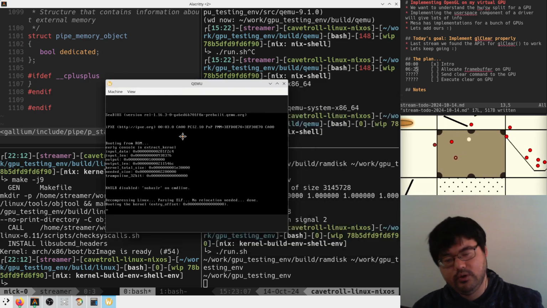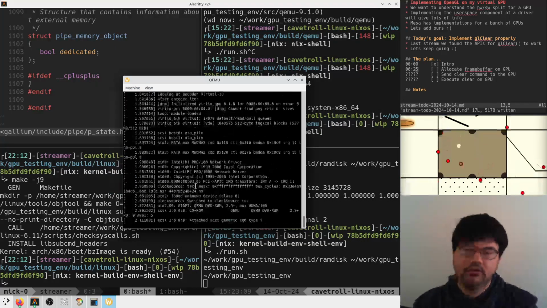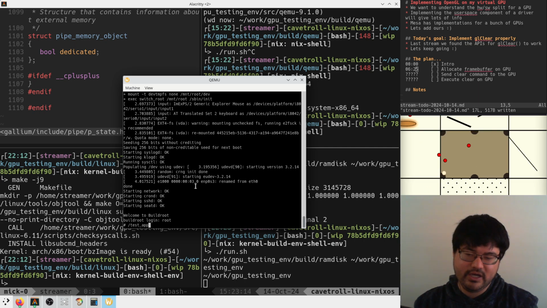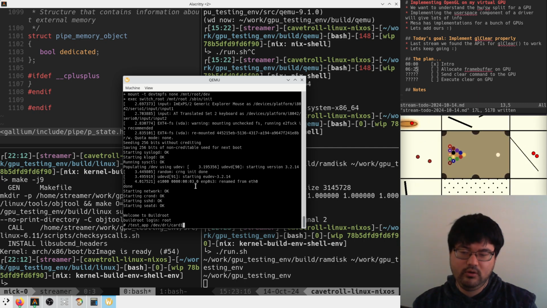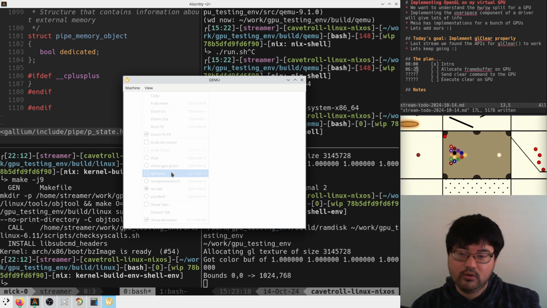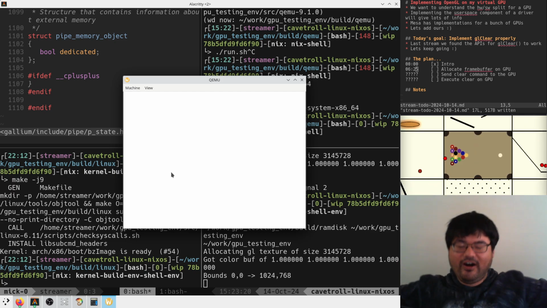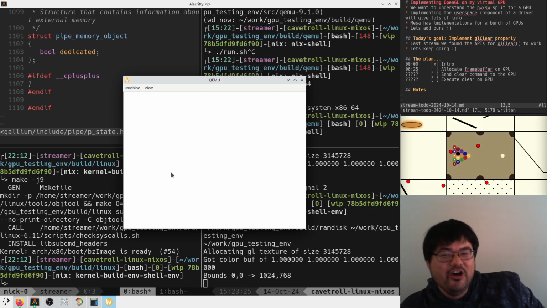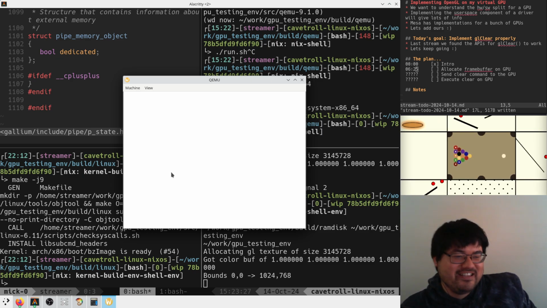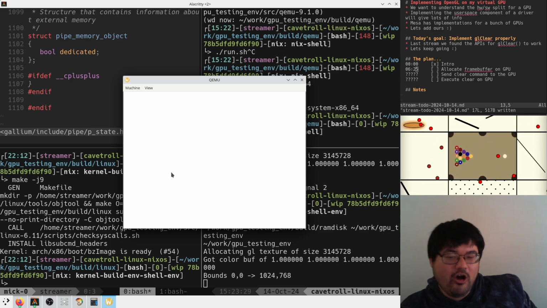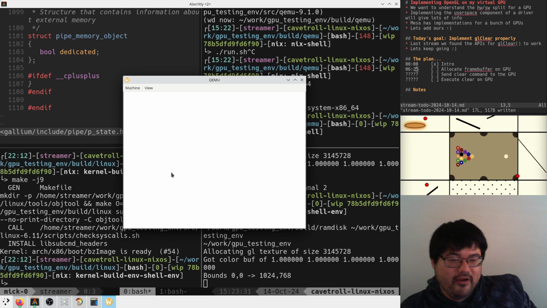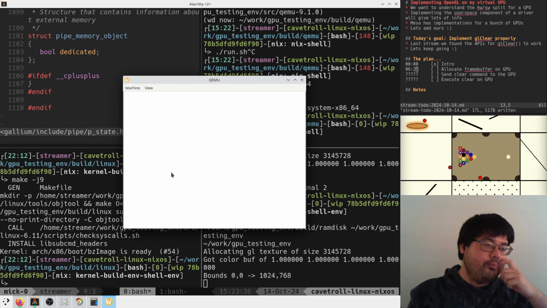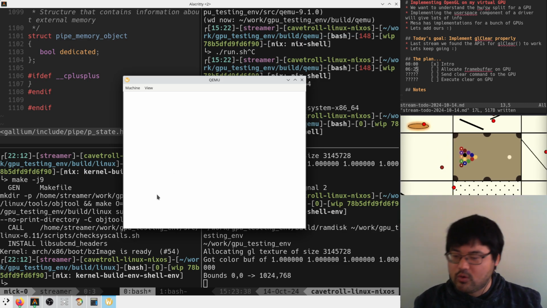Run, run, run, run, run. Root, test app, dev dri card1. Let's go, dude. That's actually so sick. I know that all we're seeing is a white screen, but we've actually implemented a full OpenGL call. That's so cool, right?